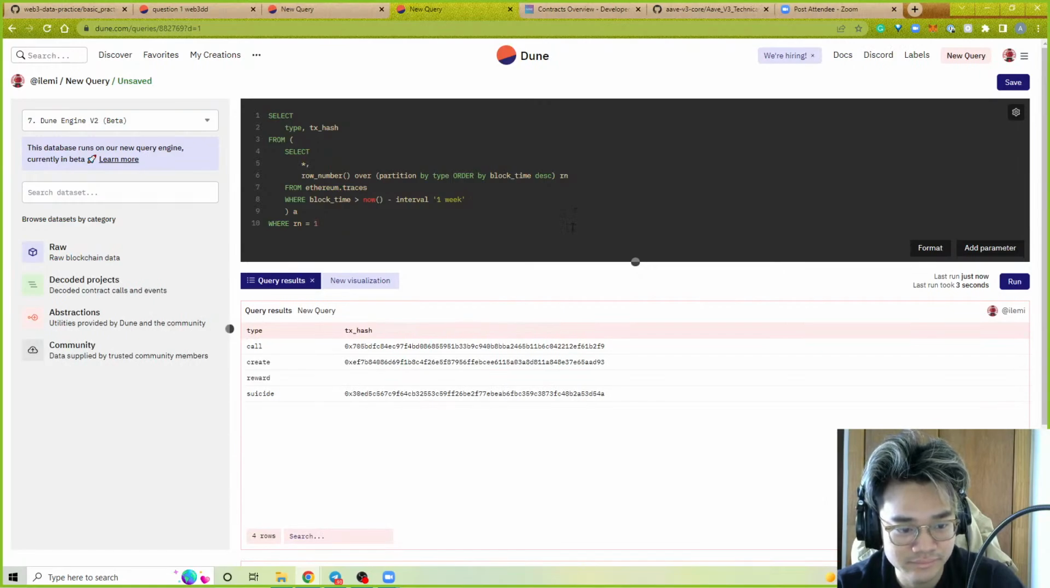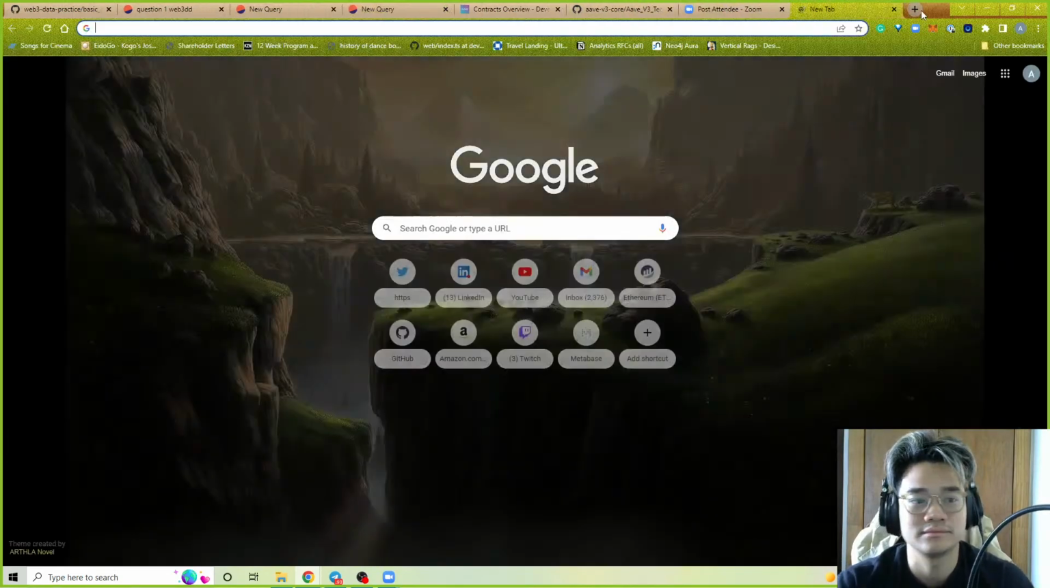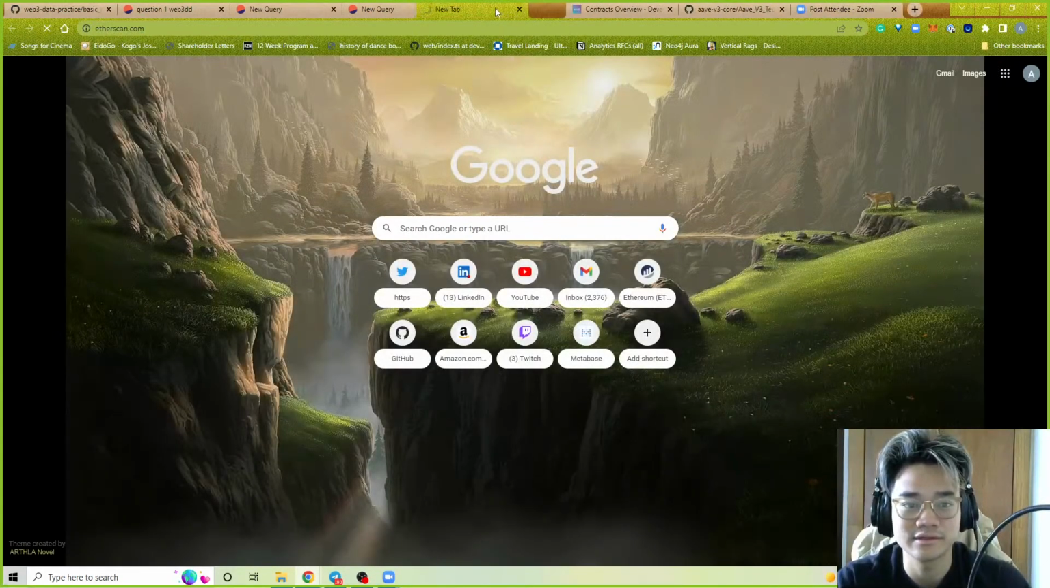And reward doesn't have transaction hash. Interesting. All right. So good learning for me too.